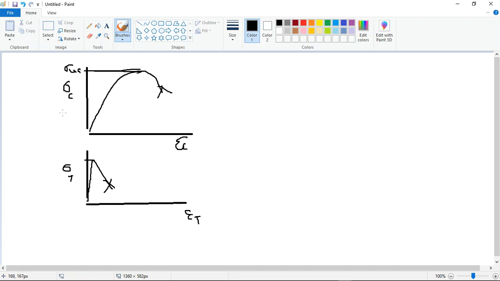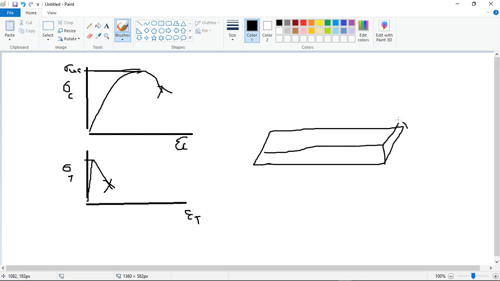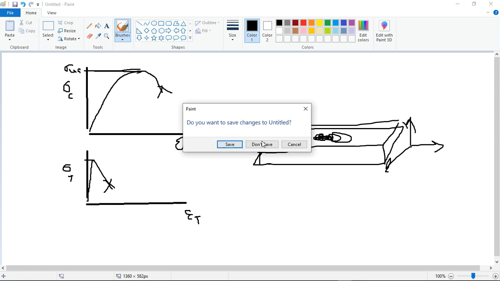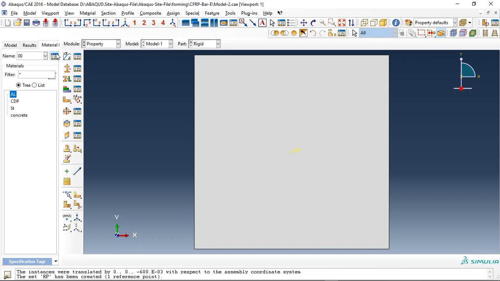This is the maximum. And also for the CFRP, we know that the CFRP is a different material. You know, in 3 directions it has different behavior in X, Y, Z, and the normal direction is the main direction. Okay, let's make it down, save it. I have the material in my library.